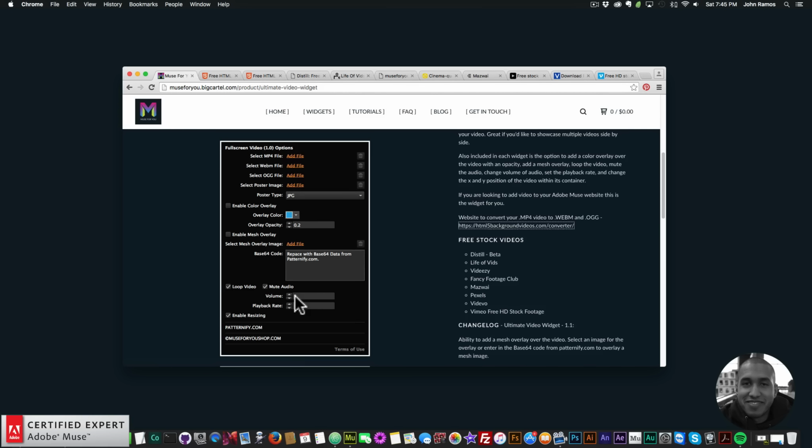Here you can set the volume if you want audio, or if your video has audio, you can set the volume from 0 to 1, and it just goes in that scale, like 0.1, 0.2, 0.3. And then you can set the playback rate. You can make the video play back faster. So if you set this anything higher than 1, your video will play faster, and you can actually make it play really fast. Like if you set it to 100, your video will just play in super speed, like just really fast.